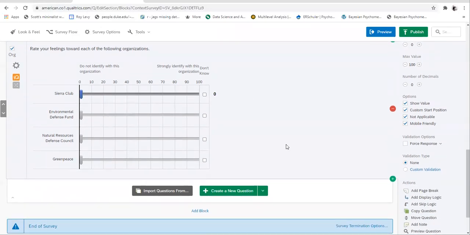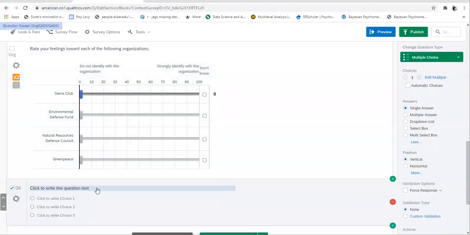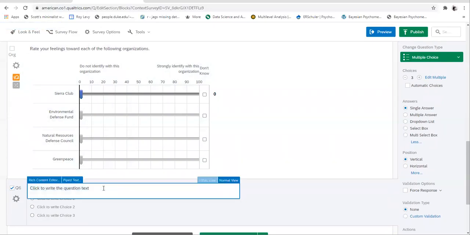So let's say that if an individual has less than 30 on Sierra Club, we want to understand their impressions and ask them, okay, well, please describe your impressions of Sierra Club. I'm going to click on create a new question. I'm going to create what's called a display logic. So I'm going to type in describe your impressions of the Sierra Club.